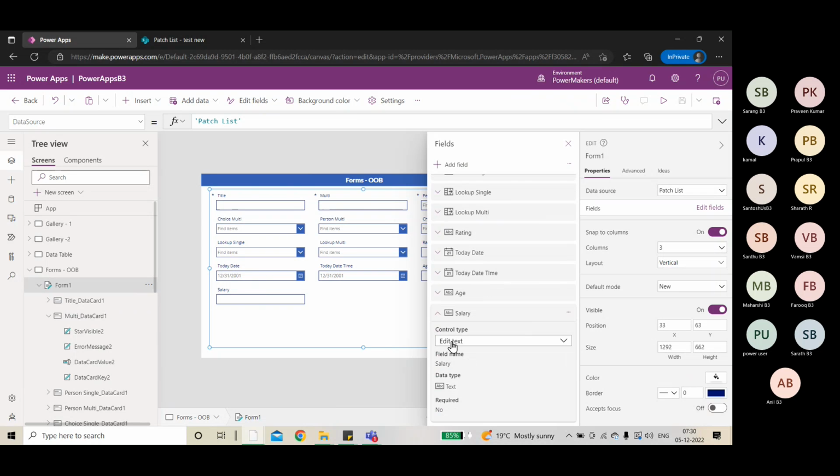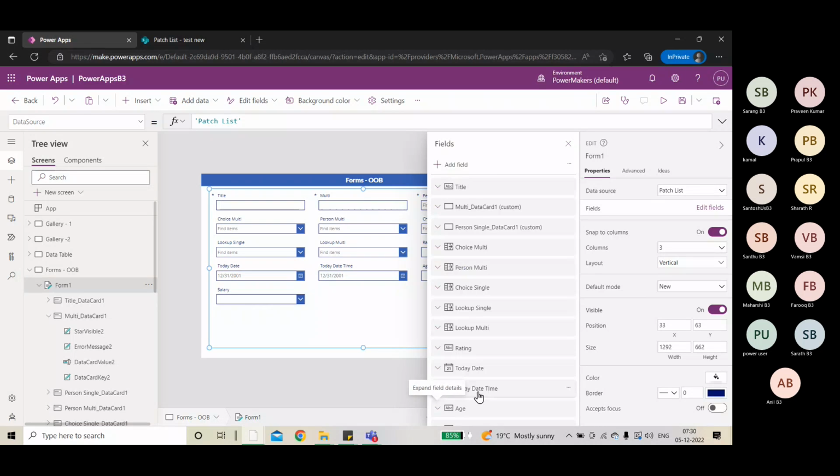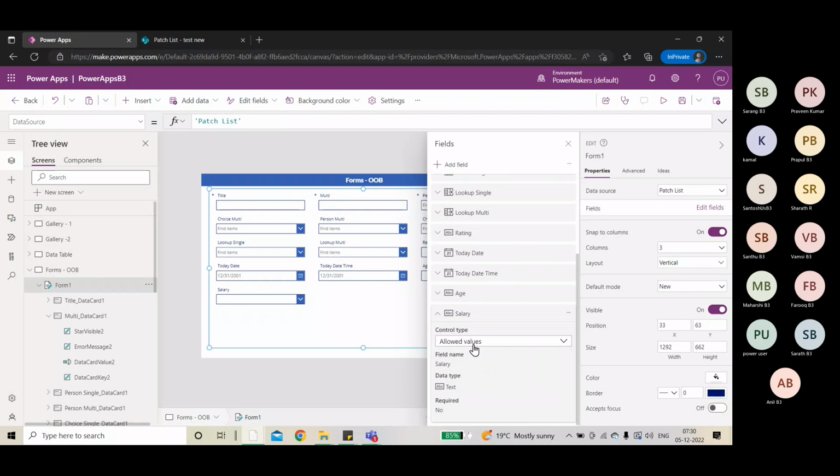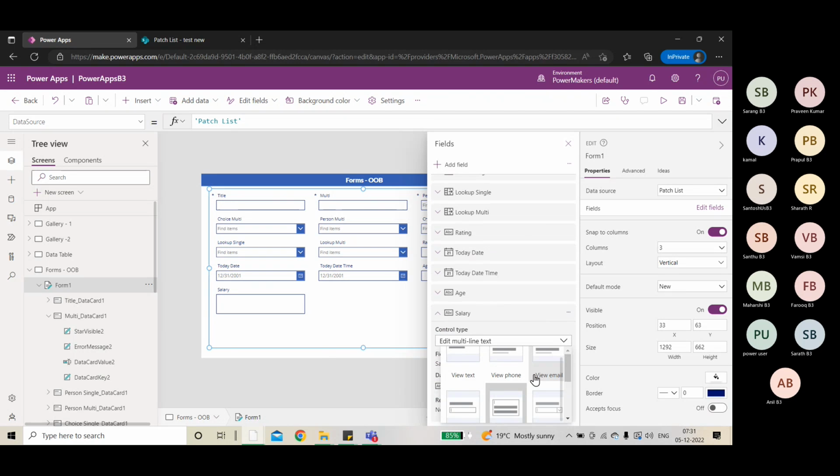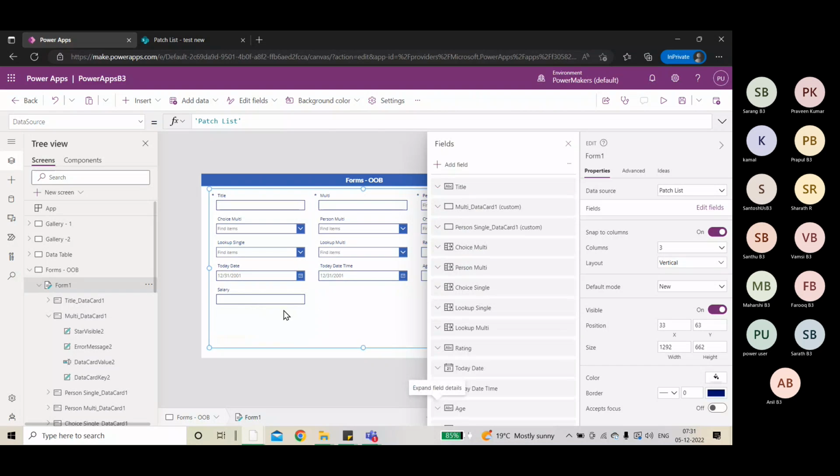Okay, so here we have different types of controls. Currently, it's a single line of text, means just a text box. If you want to make the text box as a drop down, you can make it. It will be drop down. If you want to make this control as multi-line of text, see multi-line of text. If you want to make this particular control as just a text, again we can make it as a text. Hope you people are understanding.